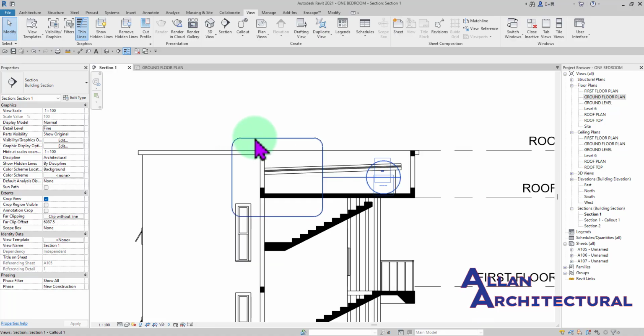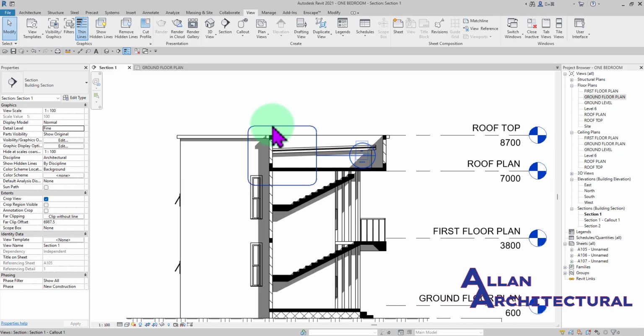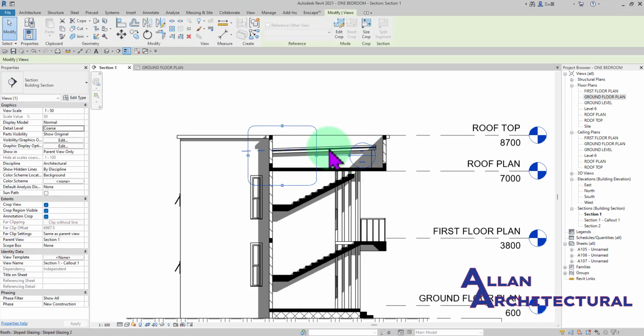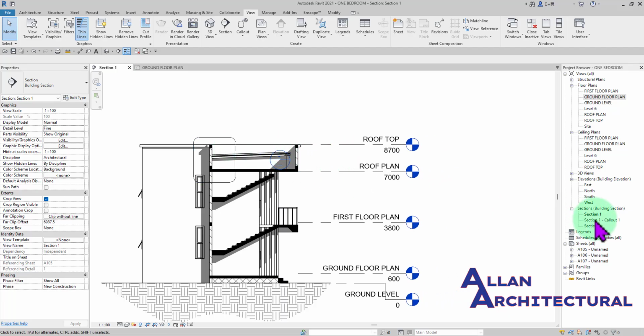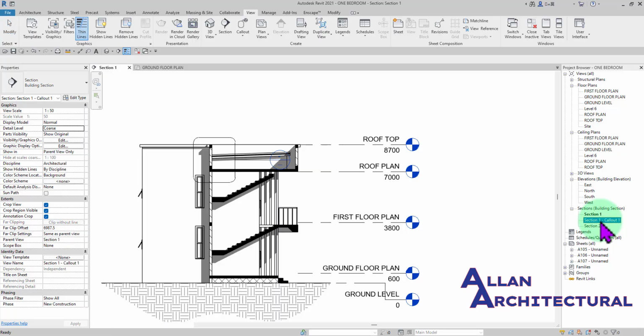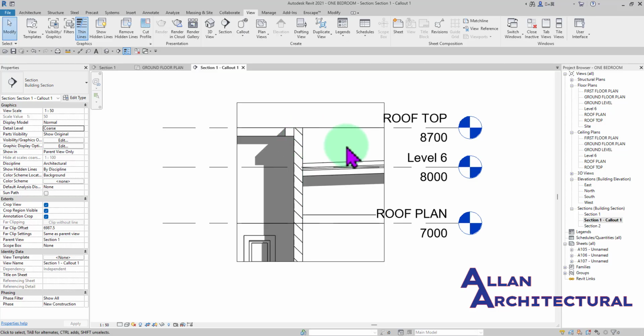Now one interesting thing about this callout is when you click on it, you're going to notice we have these crop regions. So first of all, before I can make an example of this, I need to open out that view. So let me just open this view out, which is the section 1 callout 1. So I'm going to click on that and open that view up.